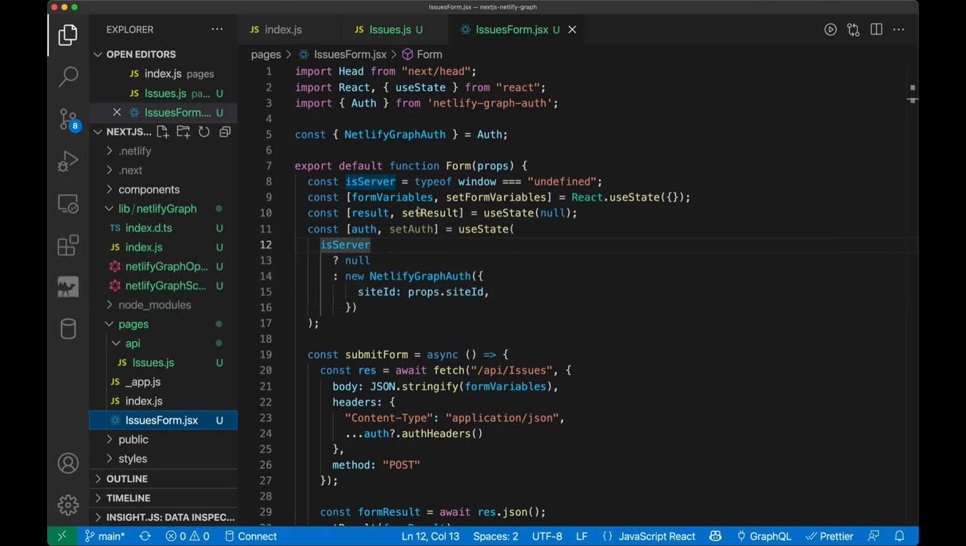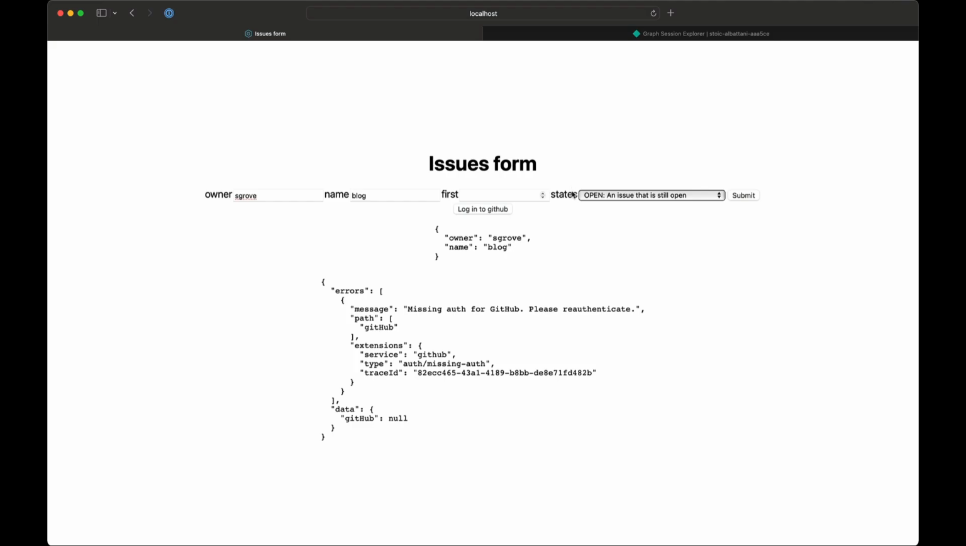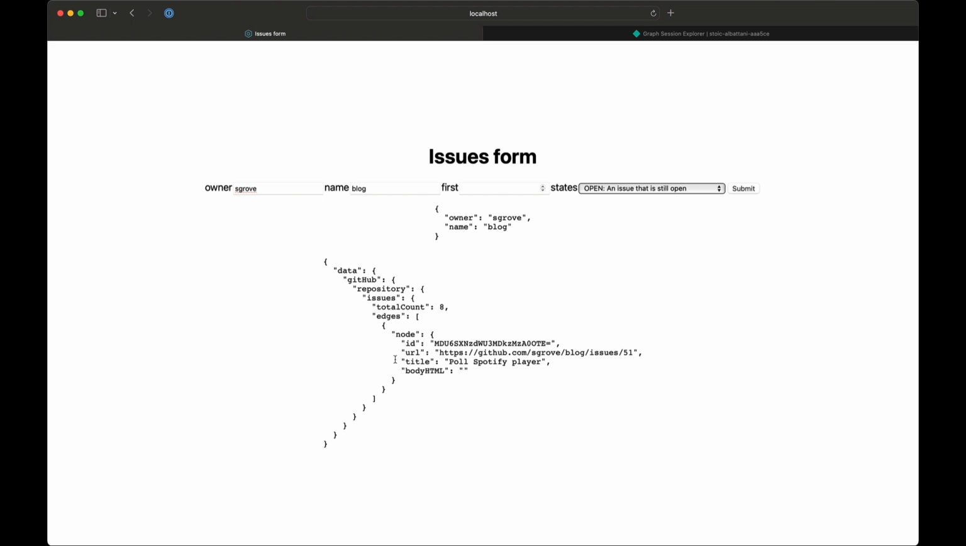But we have one last change to make, and that is on our API side. By default, we don't use any access tokens. But it tells us actually, if you want to use the client's access token, you can simply uncomment this. So if we come back and we resubmit that, you can see we're actually getting our API response back.